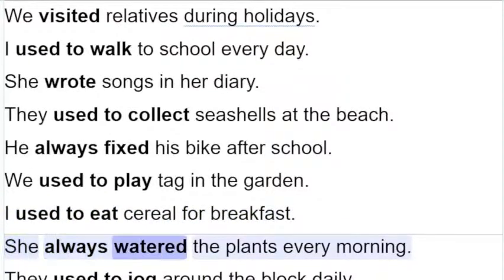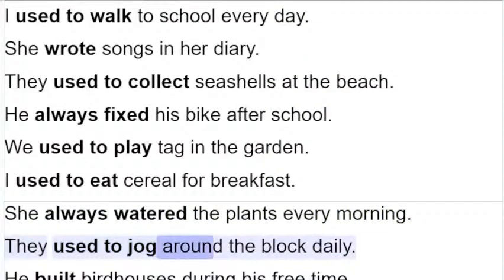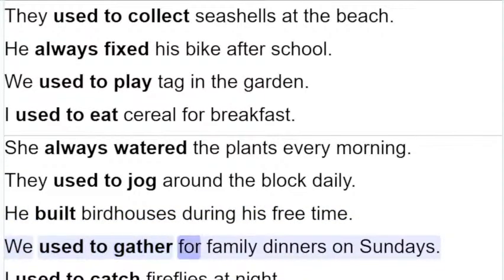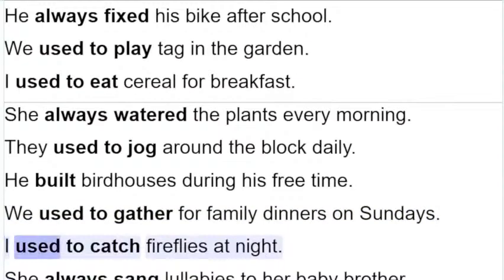She always watered the plants every morning. They used to jog around the block daily. He built birdhouses during his free time. We used to gather for family dinners on Sundays. I used to catch fireflies at night.